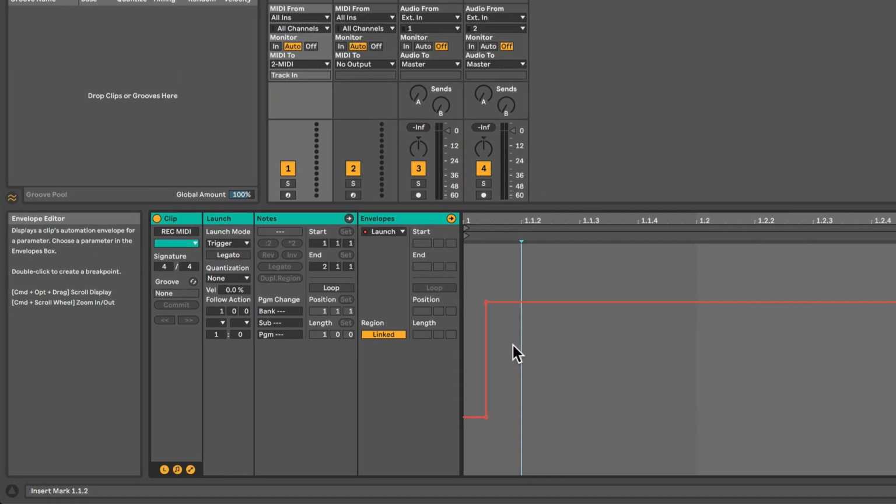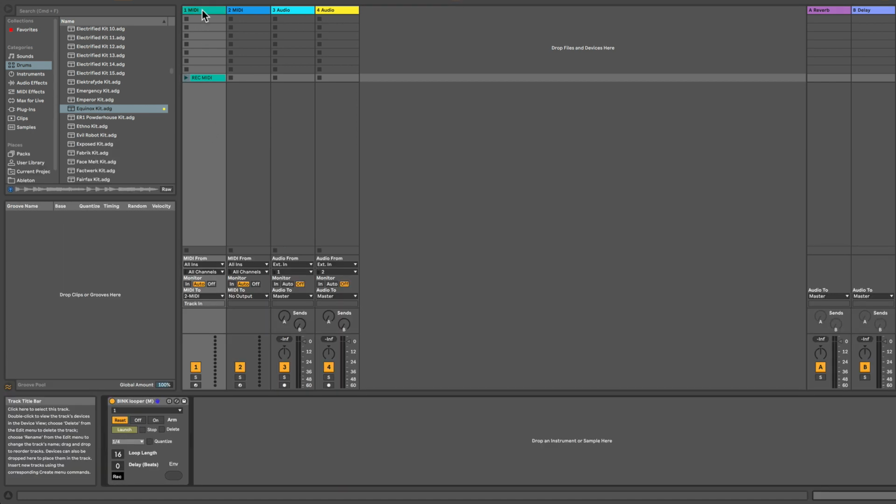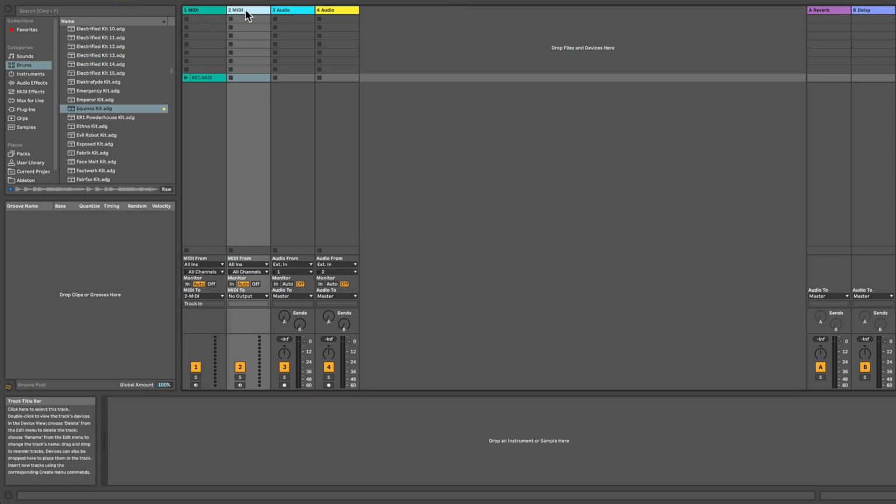All right, so that's all set up for recording. Now what about an actual instrument? Right now this MIDI track has the BinkLooper device, so I can't load another device over here because it'll just replace it. And we do need the BinkLooper. So I'll set up a separate track with the device. So I'll load in this drum rack here.